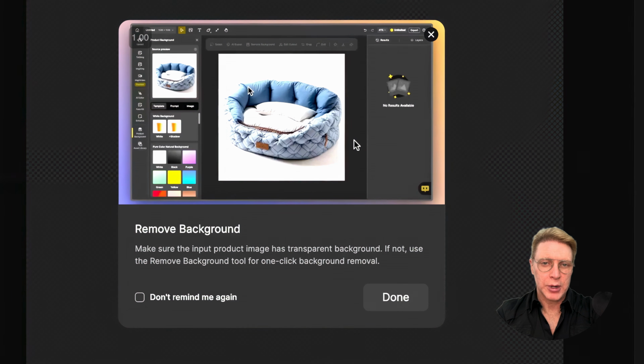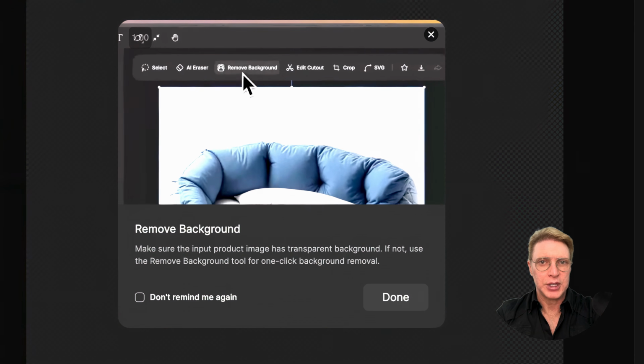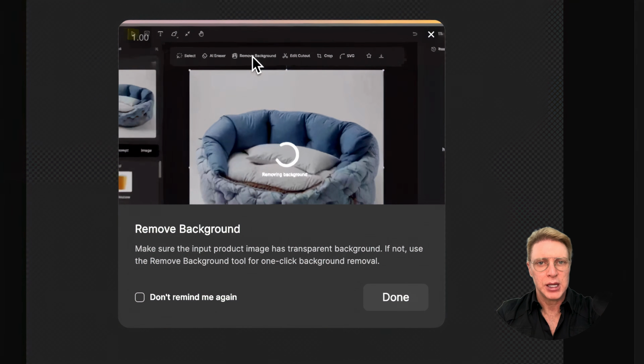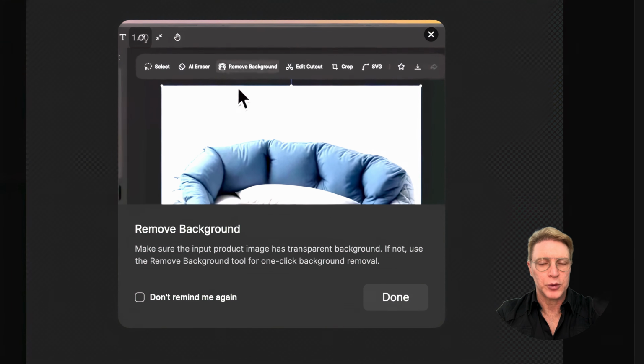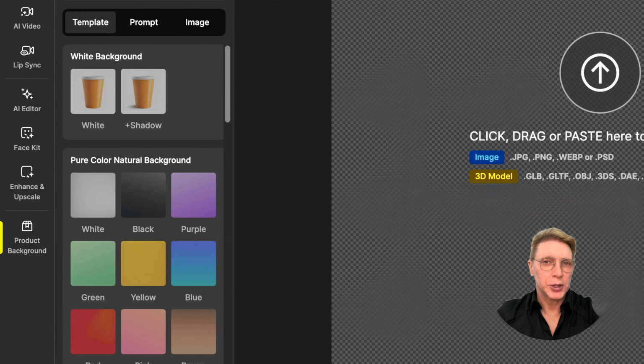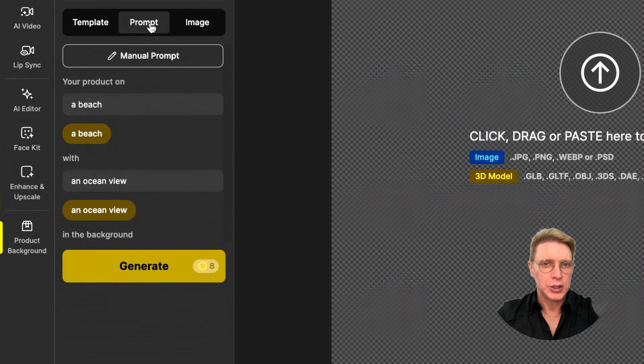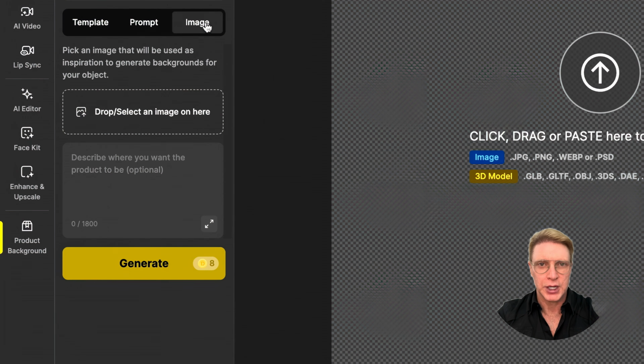You can remove the background ahead of time and save your image as a transparent PNG, or you can just upload that image and Dzine AI will automatically remove that background for you. Once you upload that image, you have a variety of preset backgrounds to choose from. You also have the option to write a prompt on exactly how you would like that background created, and then you can also choose your own custom image and apply that as the background.